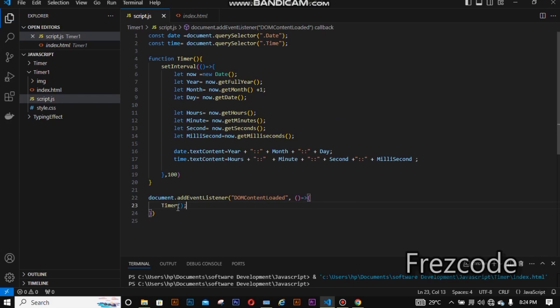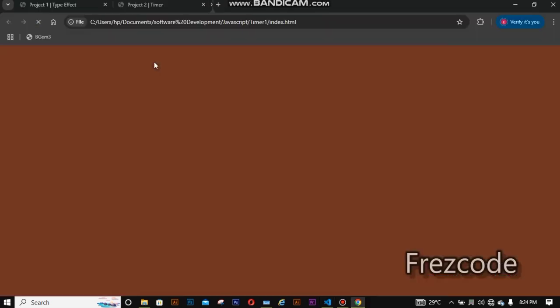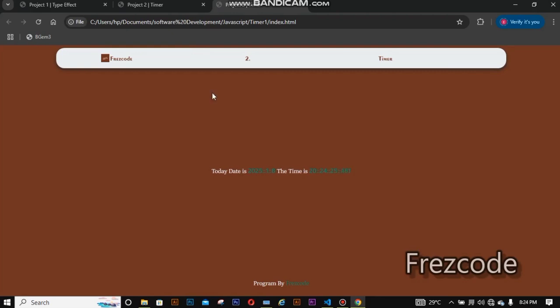I think that is all concerning this code. To check if there's any error or if this code will run successfully, we will go to our HTML and run our HTML code, and that is it. It runs successfully. You can see today's date is, the time is, what you can see. It clearly shows that it's working very well.